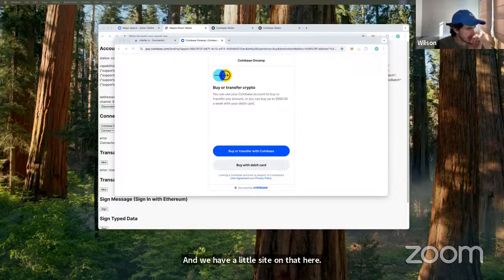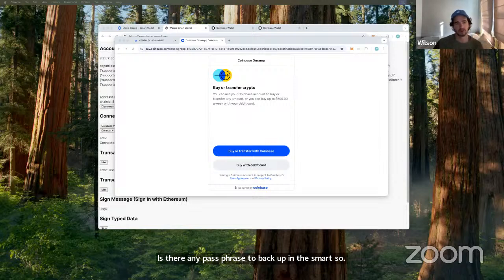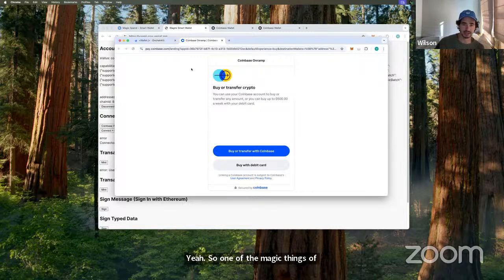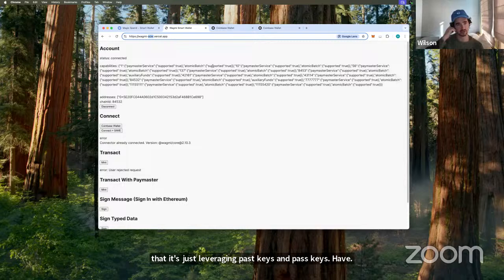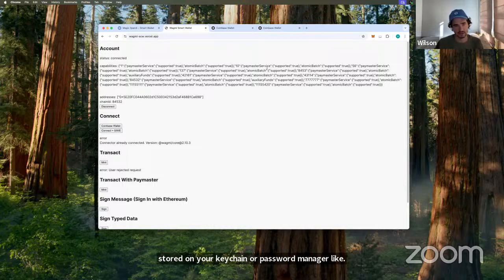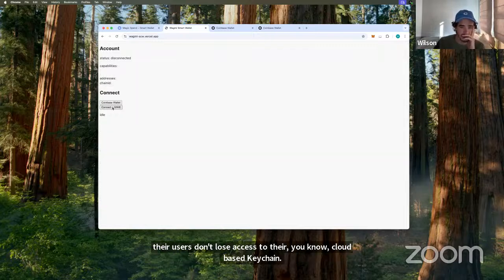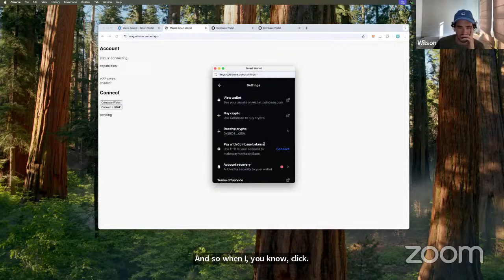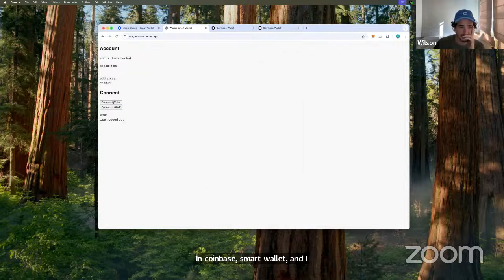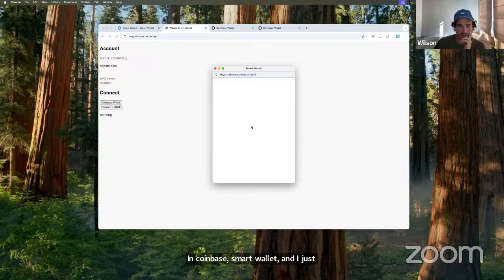Is there any passphrase to back up in the smart wallet? So yeah, one of the magic things of Smart Wallet is that it's just leveraging passkeys, and passkeys have pretty great recoverability. Passkeys are stored on your keychain or password manager, like Apple, Google. They're very invested in making sure that their users don't lose access to their cloud-based keychain. And so when I click in Coinbase Smart Wallet and I just signed up, this is sort of the end of it.